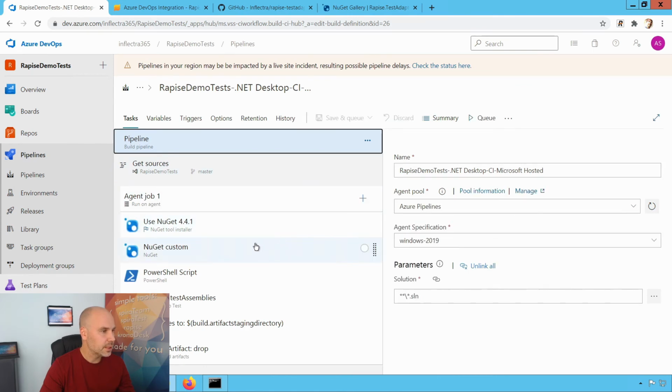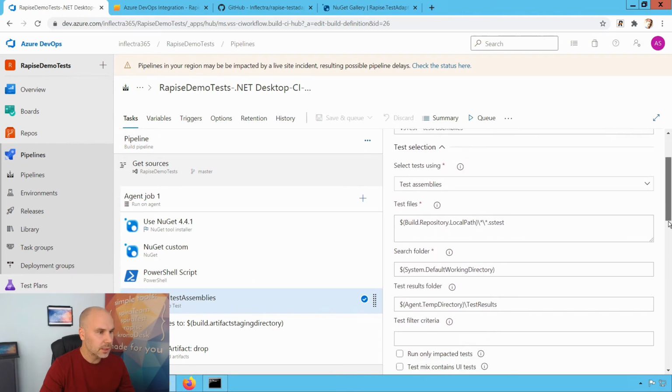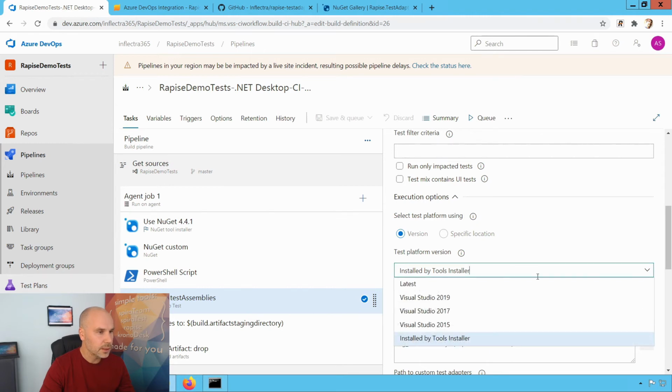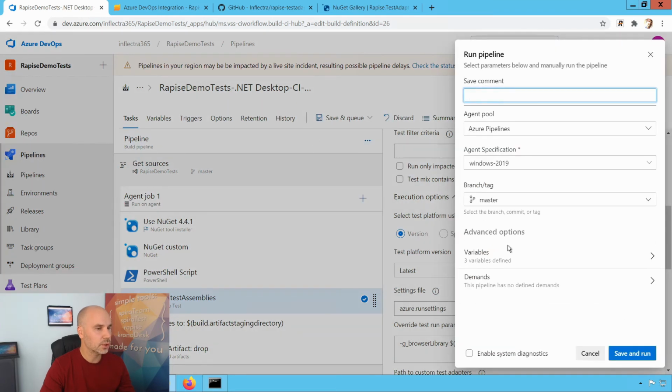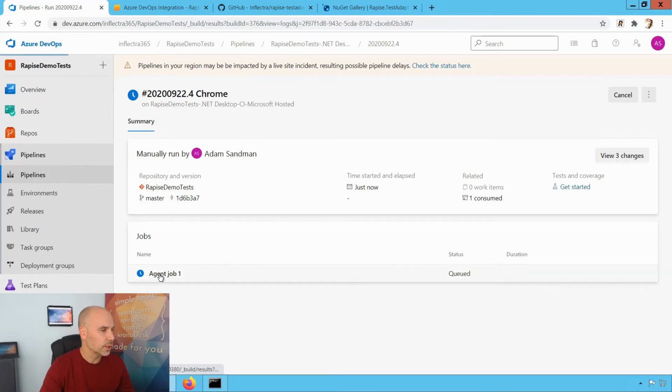Do remember this test platform task? We deleted it, but our Visual Studio test task still says that it should use tools from the folder where Tools Installer installed them. So let's switch to latest here back, and now test execution should be successful. Go into agent job.